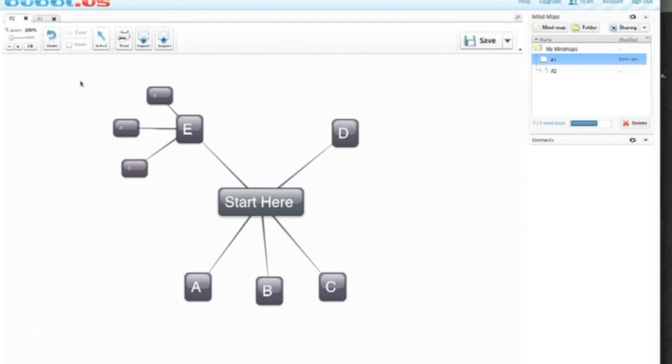It is a simple program. It's free for the first 3 mind maps. I'd highly recommend using it. If you haven't yet, give it a shot.